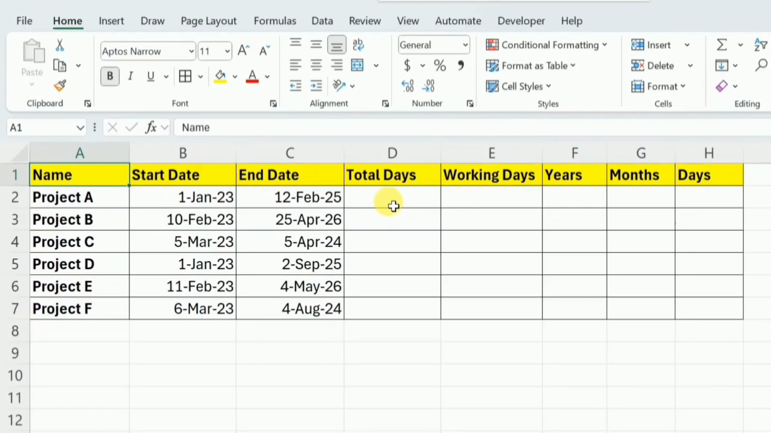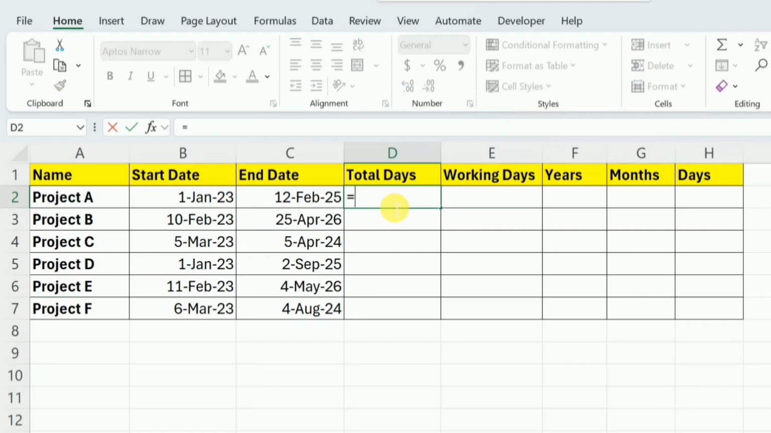For this purpose, here in this first cell, if we need to calculate the total number of days, the first and the easiest method is the use of subtraction. For this purpose, I'll write equal and first I'll select the end date and write minus, and then I'll select the start date. And after this, I just need to hit enter. So this has calculated the total number of days between two dates.